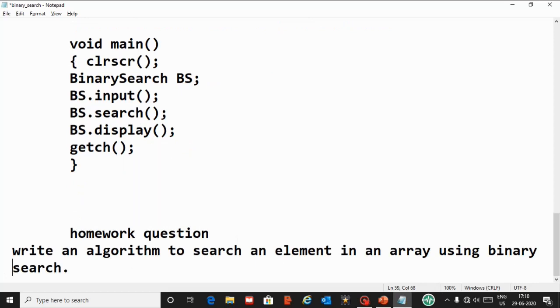Please make a note of the homework question for today. Write an algorithm to search an element in an array using binary search.